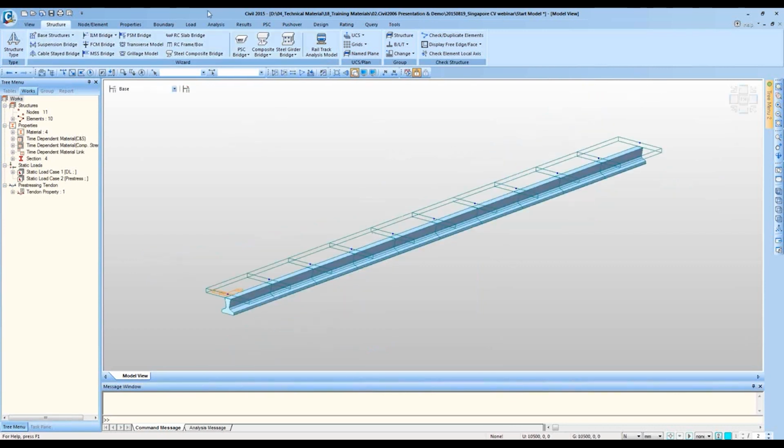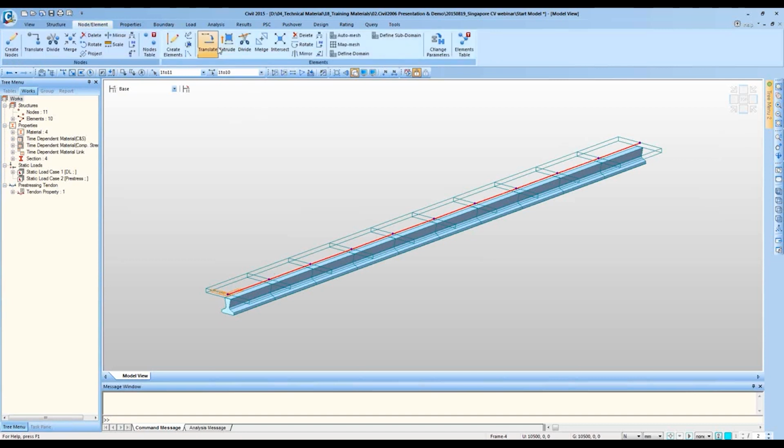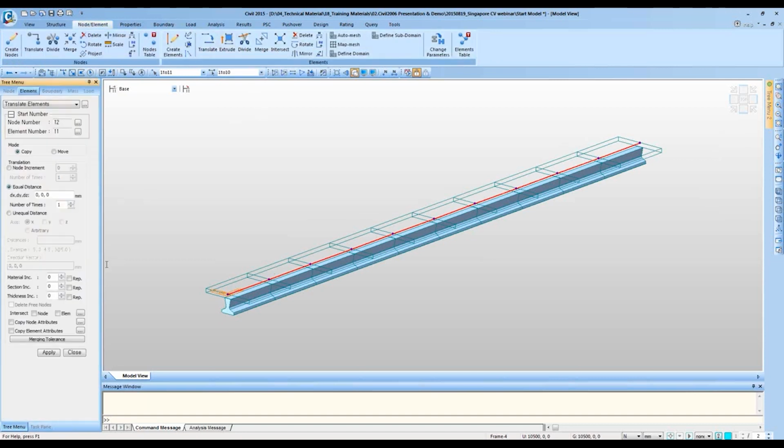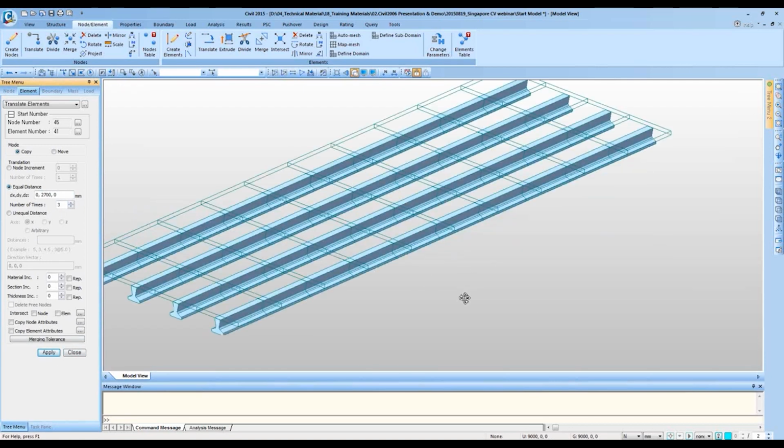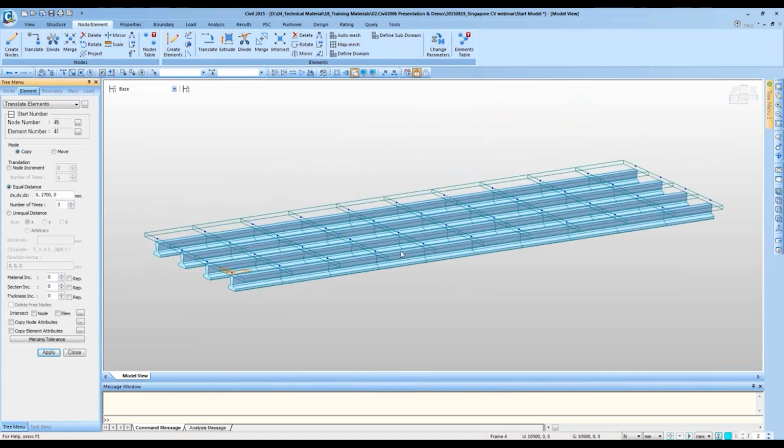Using this, I also want to generate the other girders by translating them in the y direction, specifying the desired dimension, and then they will be copied 3 times like this. The main girders, the longitudinal girders, have been generated.